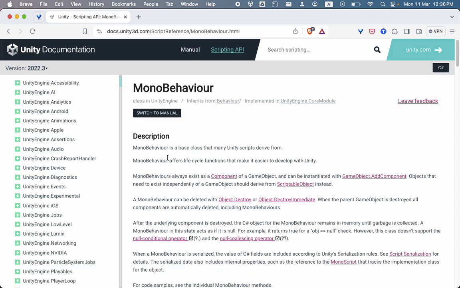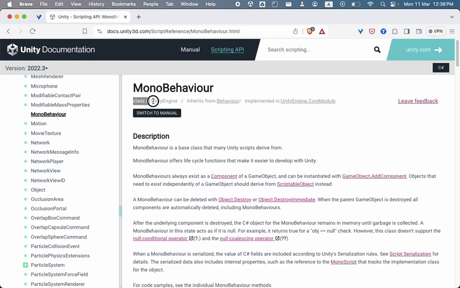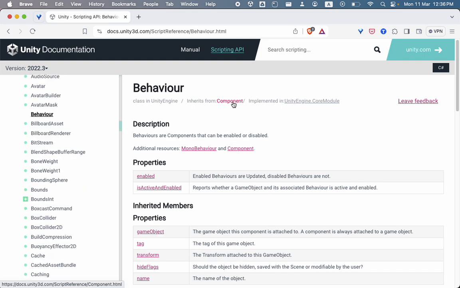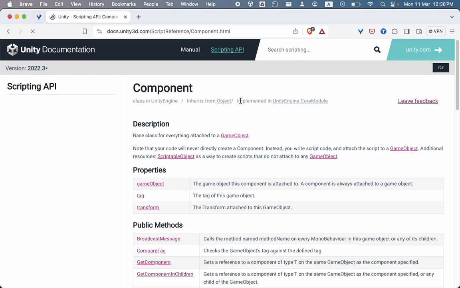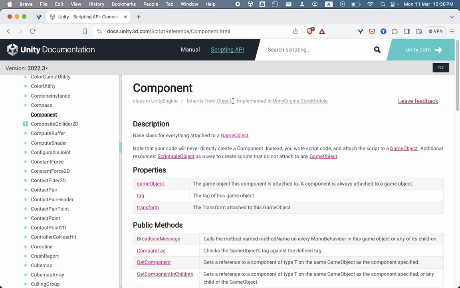Switch to scripting. So here you see, again, this is a class, and it inherits from Behavior. Behavior is a parent class. Now, where is Behavior coming from? You can just click on that. Behavior is again a class. It is inheriting from Component. Where is Component coming from? It is coming from Object. So Object has a child class called Component.